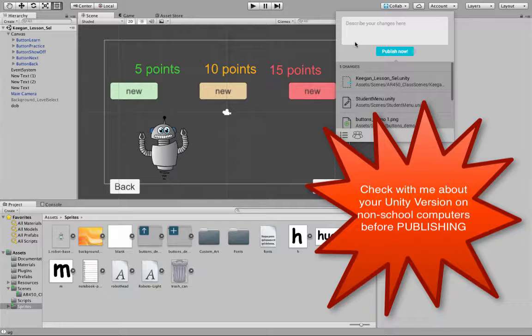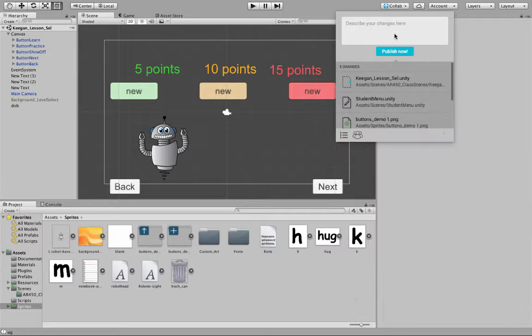Otherwise, try not to publish your changes to Collaborate if you're on a different version. This can corrupt some files or create some problems in the long run. So do not, if you're on a different version, you'll get a prompt here. Don't publish live and overwrite anything that we are currently working on. Just bring it to class, ask me to help you with it.